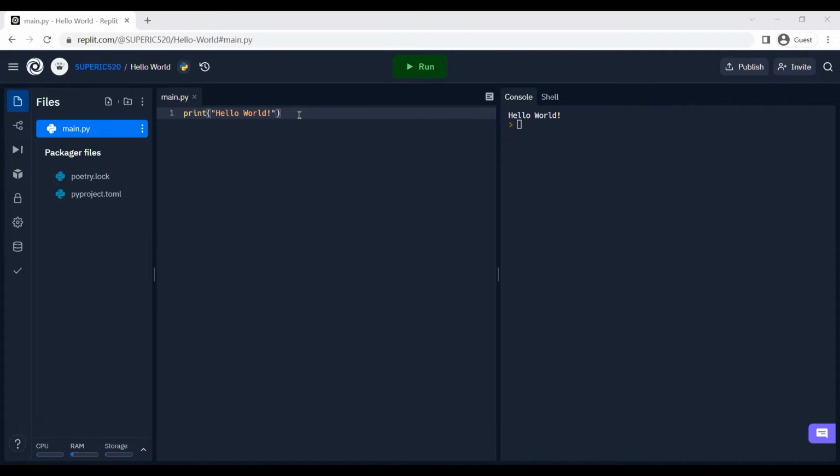So when you type this line of code and then click run, it should print hello world on the right side. You can write anything. It's just to show how the print function works. You can print anything.